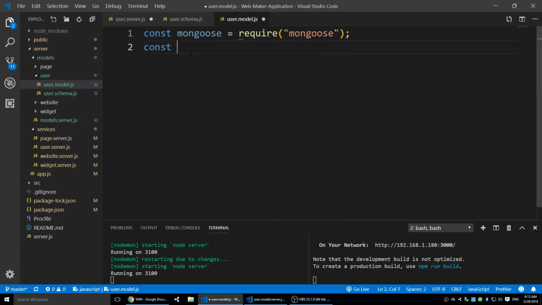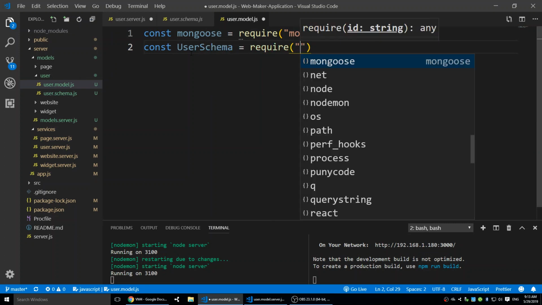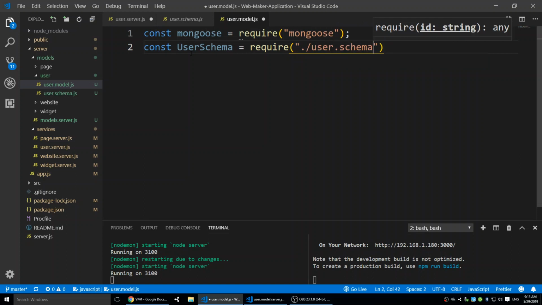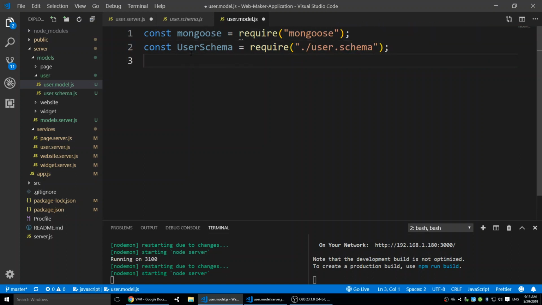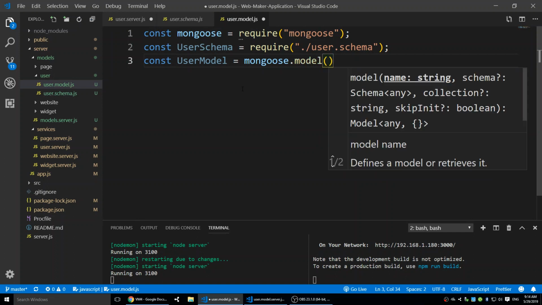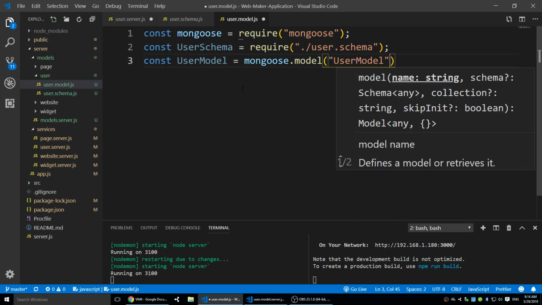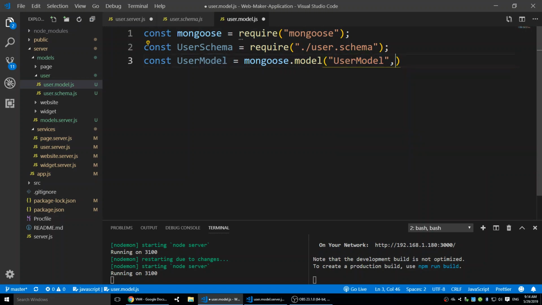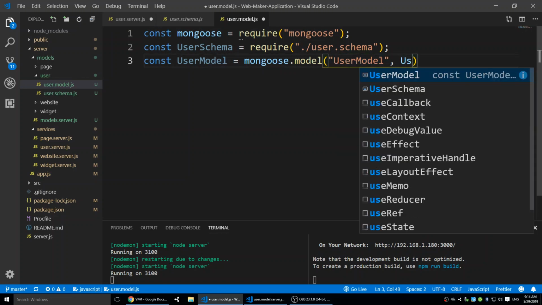Right. So we're going to say const UserSchema, capitalize it, UserSchema is equal to require, slash user schema. This is a file which is imported, and we're going to use the schema to create a model. So it's going to be const UserModel is equal to mongoose.model. UserModel is just the name of the model, and then we take the schema we wanted, which is going to be UserSchema.